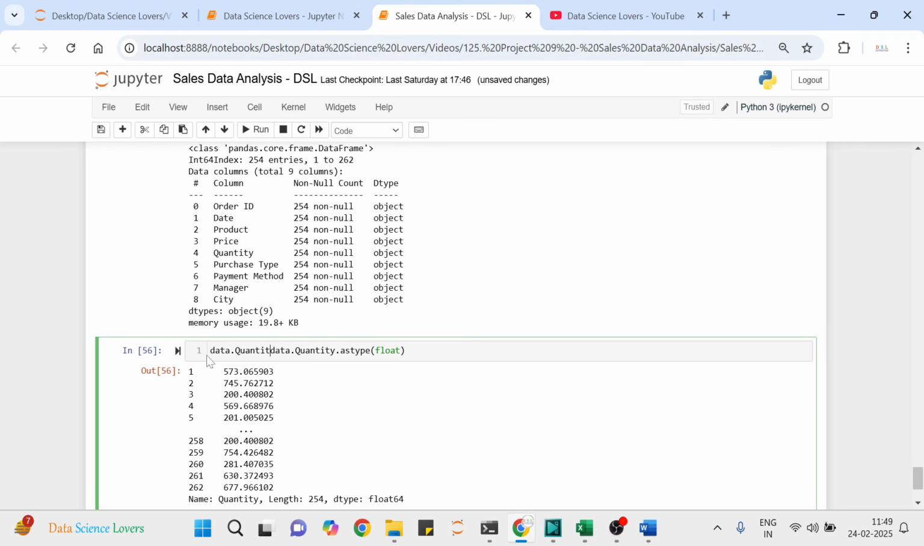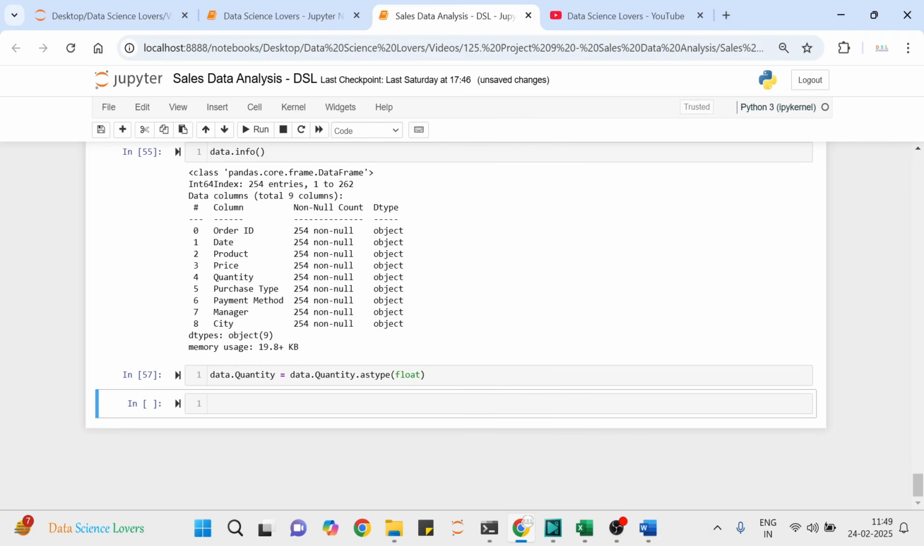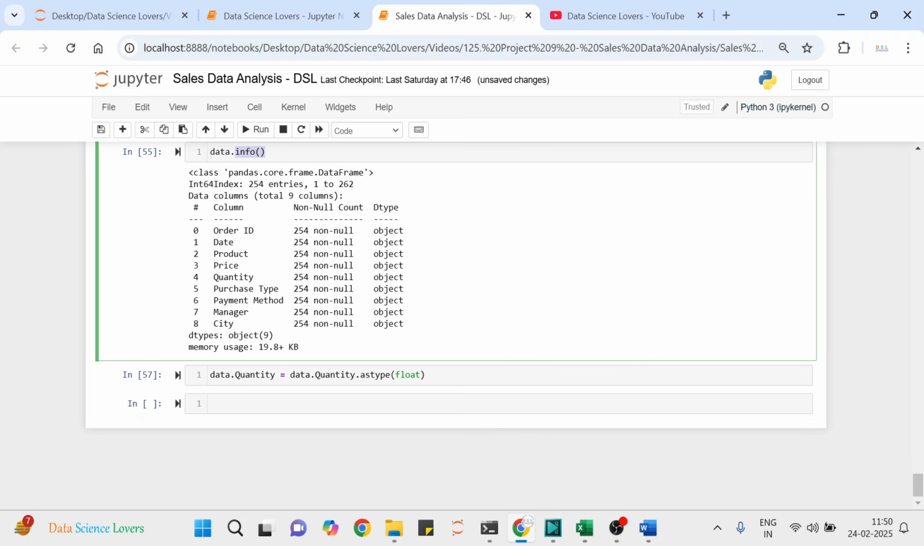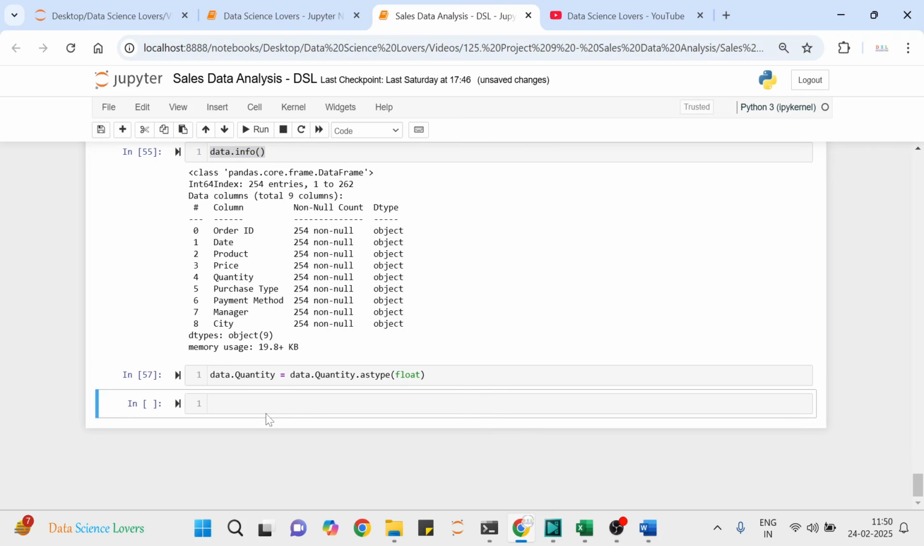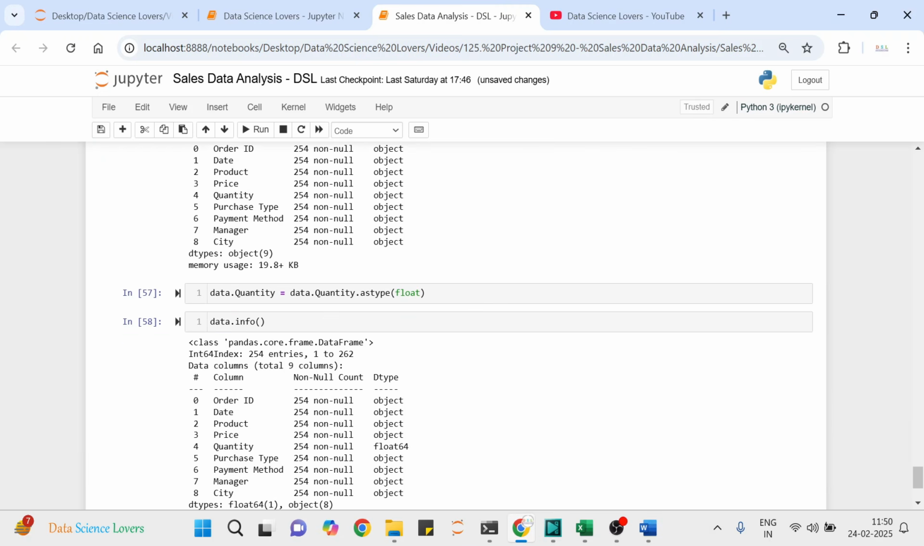again write our column name, data.quantity equal to this one. So it will make the changes in our quantity column, and when we use this info function again and check this, you can see that the data type of the quantity column is float now.